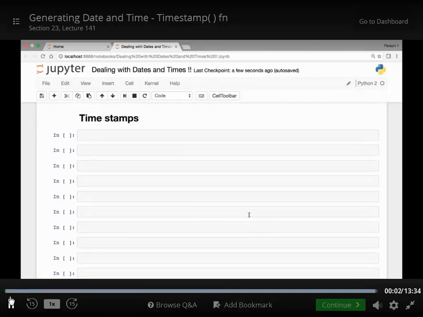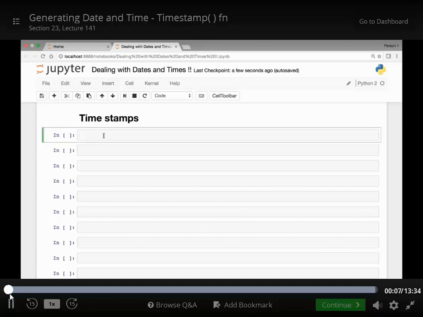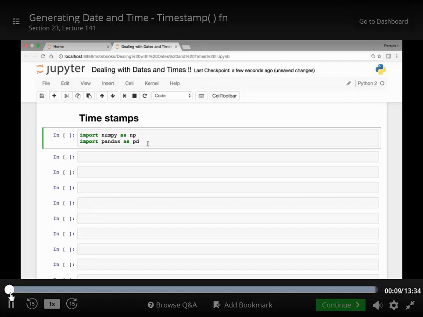Hello everyone and welcome. In this lecture we'll learn about timestamps. If you haven't imported NumPy and Pandas, please do so.